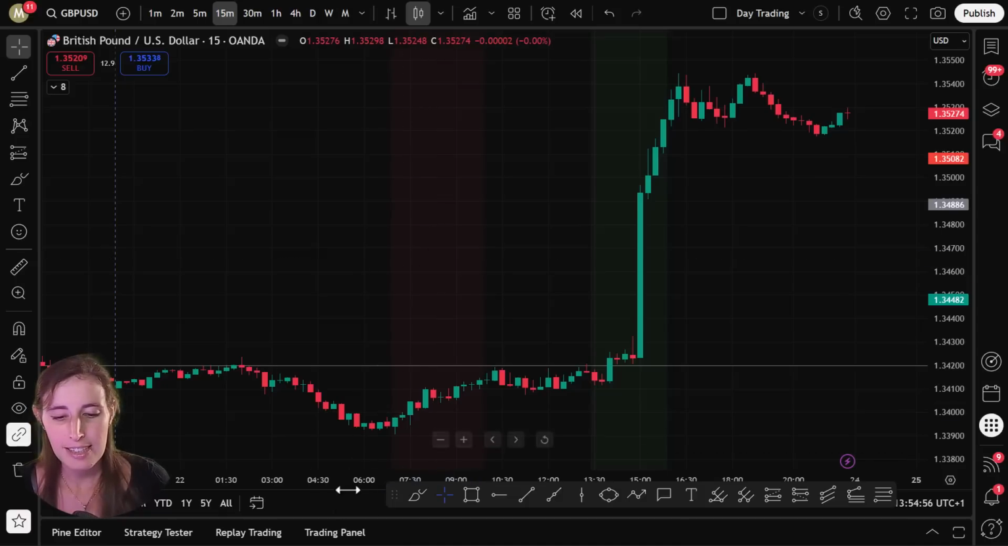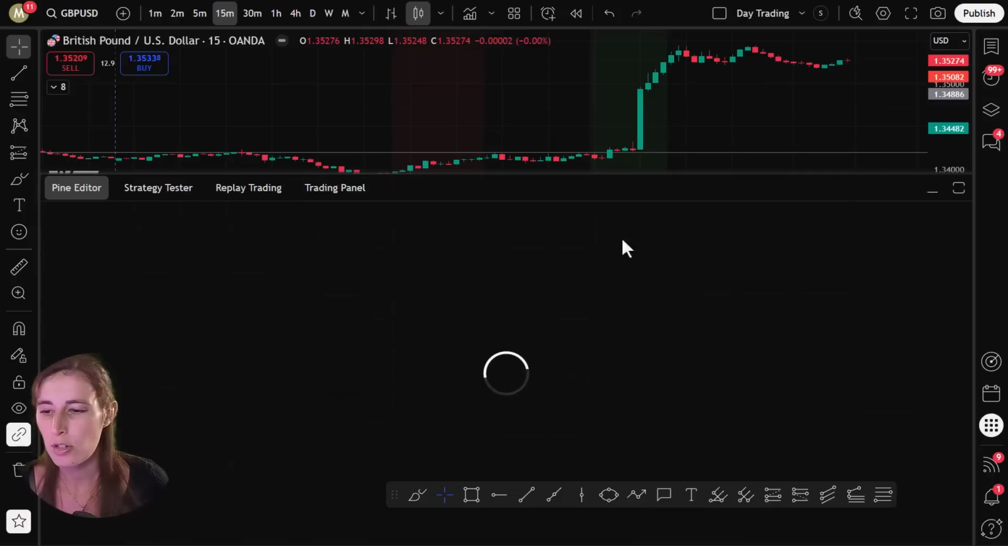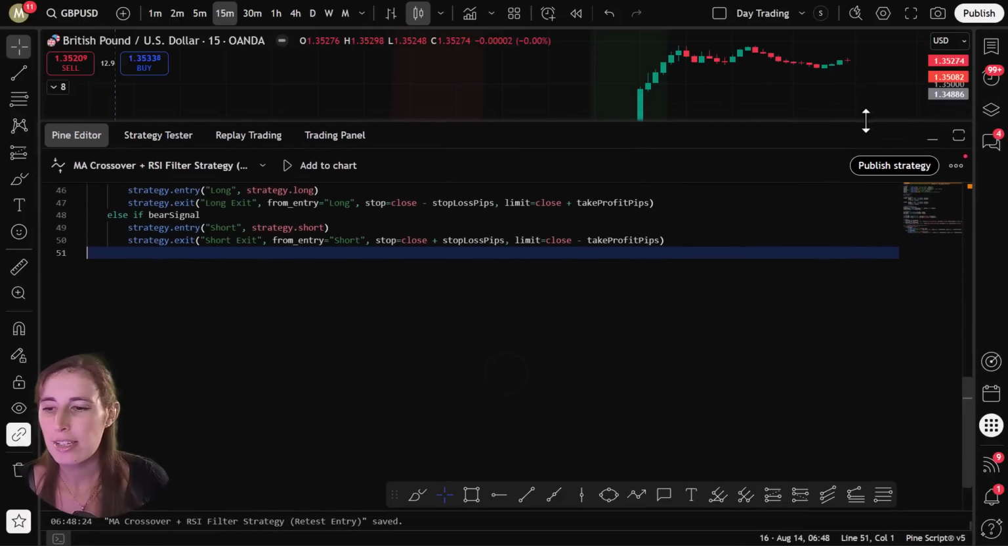And in the bottom here, you can see Pine Editor. So this is the code that TradingView use. Don't let code scare you if you're not familiar with it. You don't need to understand it. You just need to be able to copy and paste. So I've copied the code from ChatGPT, all of it, Control and A. And here, this is the code here in the Pine Editor.